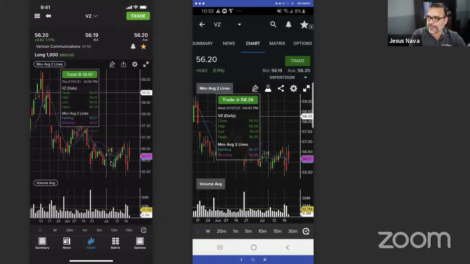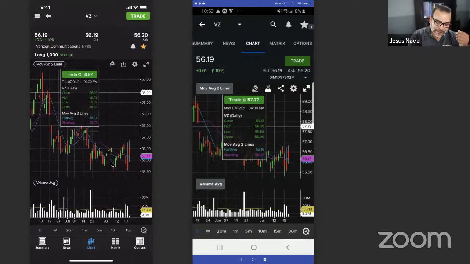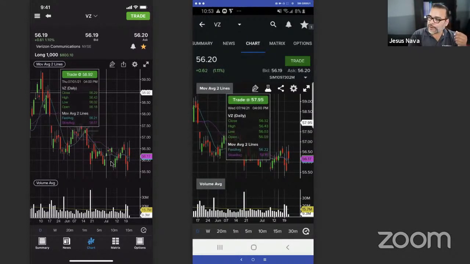Now 58.92 on iOS is the price that I tapped on. So it knows that I'm tapping on the screen. It grabs the price of where I tapped and it selects that as the price to trade. The same happens on Android. On Android, you can see the price is 58.26. It happens that that's the price that I tapped on, but you can see that if I move my finger on the screen up and down, the price on that trade button will change.